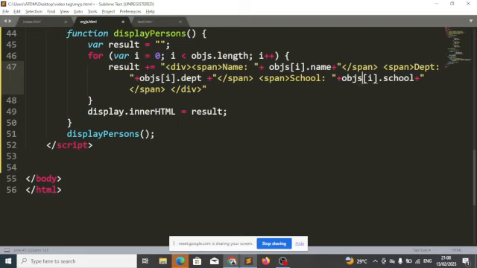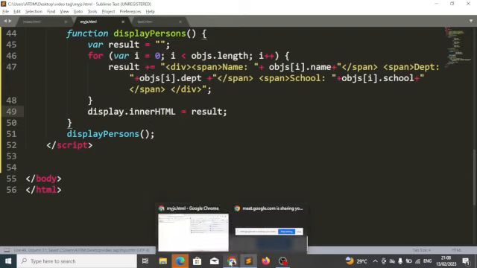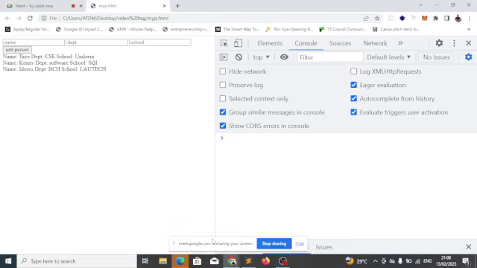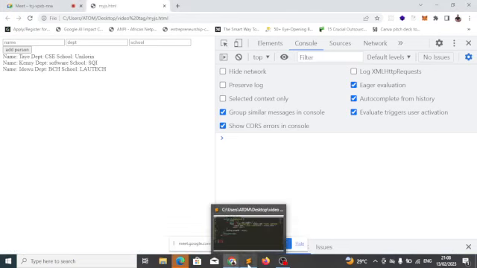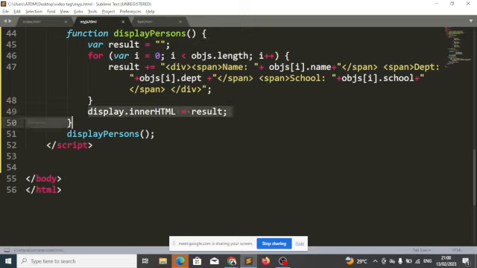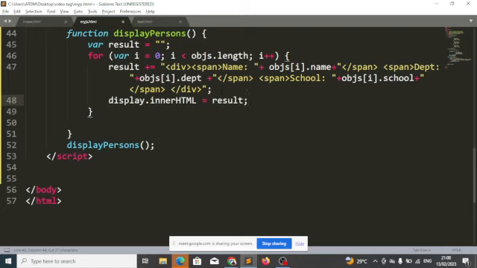Then the same thing for the third person. When we are now done with everything, after concatenating everything, we are now putting it inside display dot innerHTML. So this is going to give us what we want, but we still have some things to fix. Now, why don't we put this here? Let's first look at this. Why is this not here?